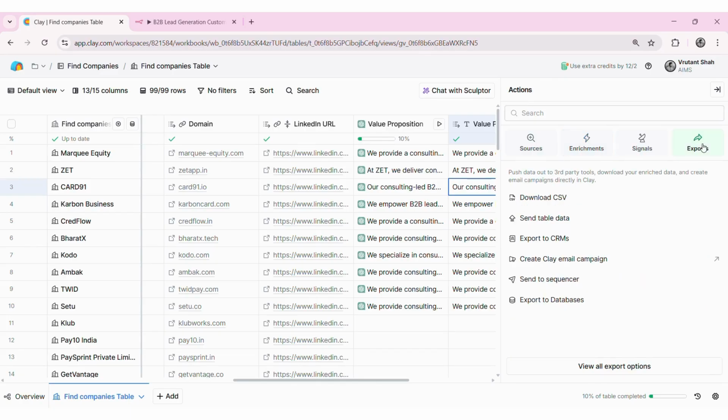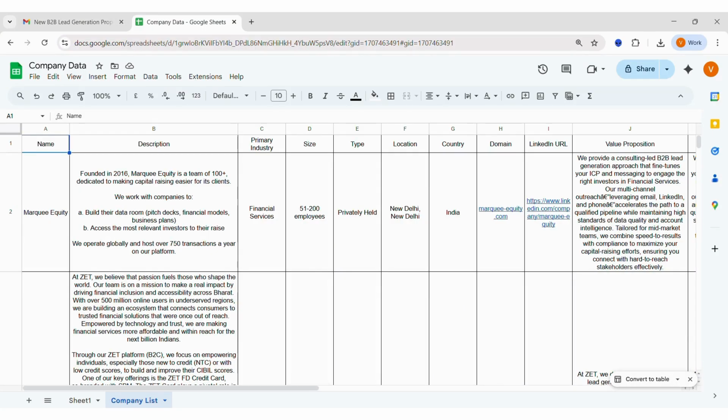So what we are going to do is extract this entire sheet, that's our data file, into a Google Sheet. So this is where I have my Google Sheet with all the data that I'm looking for. That includes the description and the value proposition, my two main data fields.